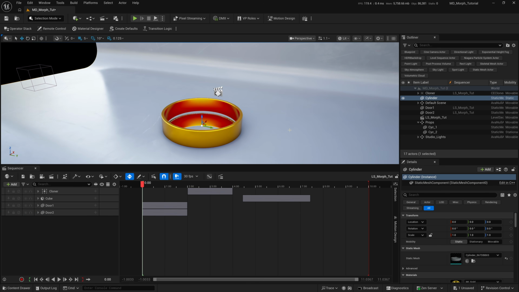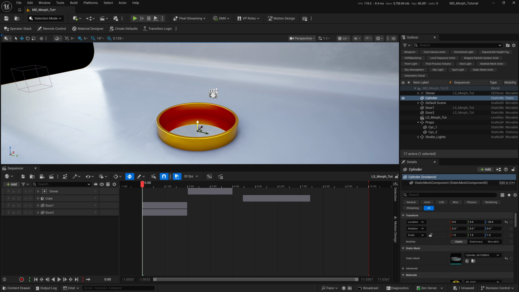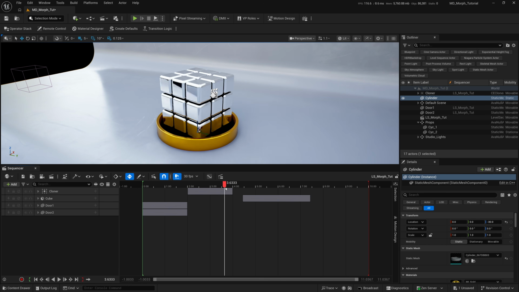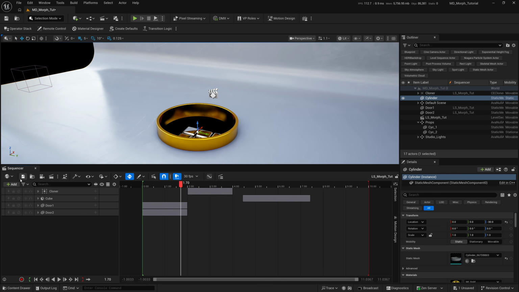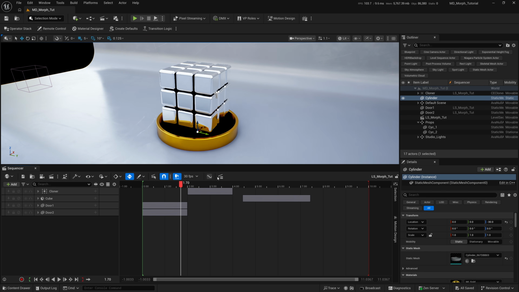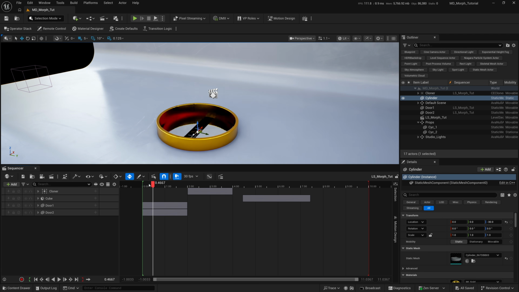Okay, I think we should bring the cylinder down a bit. It's a bit too high. So I'm just going to pop it down a bit like that. And let's see whether it pops up. Yep, that's perfect, right? So I'm going to save that. Control-Shift-S. And now let's work on the disk.